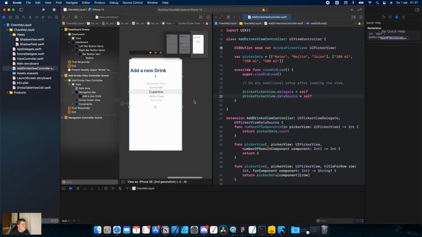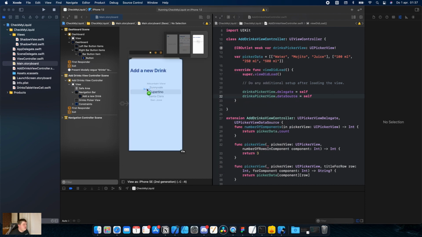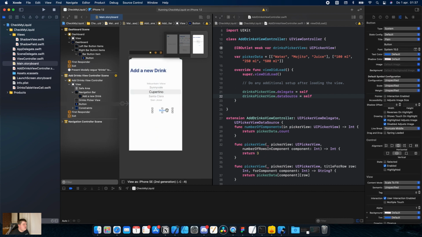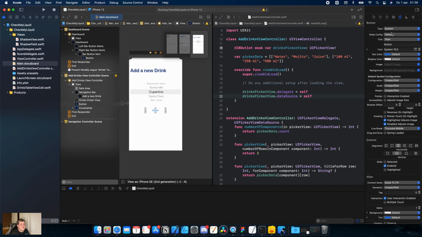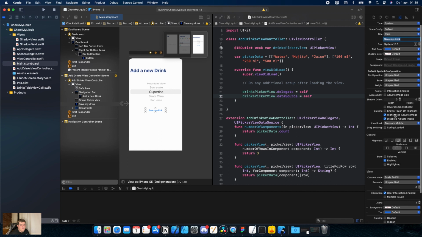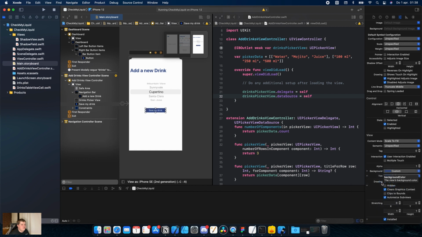What we need now is a button, because we actually want to save the information. So we go to our object library. In here we have a button. Let's drag it onto here. Let's make this a little bit bigger so that we can see something. Let's give this a text, and the text is going to be save my drink. And we're going to give it a text color of white, and the background color of the same darkish color we had before.